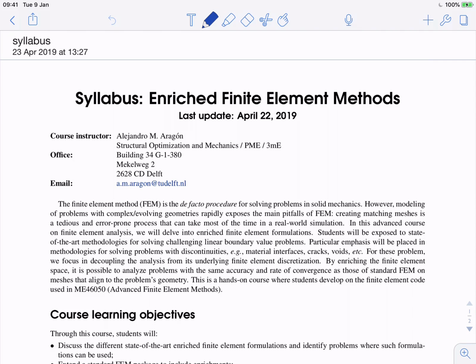As you know, as a prerequisite for this class, you had to take the Advanced Finite Element Methods course, ME 46050, because we need all that knowledge to build on top, right? Generalized or enriched finite elements require the standard finite element as a prerequisite.